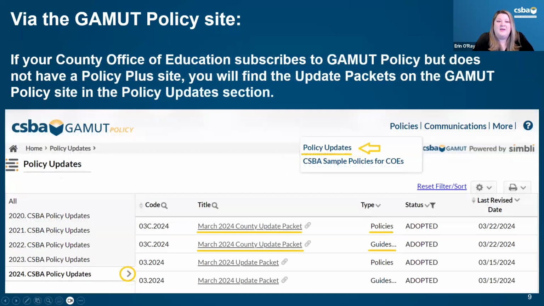If you are a County Office of Education user and you subscribe to Gamma Policy rather than Gamma Policy Plus, it's a similar situation where you will use the policies drop-down menu to access the policy updates. You'll navigate to 2024 and you will see that the county updates are there as well. They're defined by code C there in the code area, and it also says county update packet. Additionally, they're also split out into the policies and the guide sheet as well. Next slide, please.